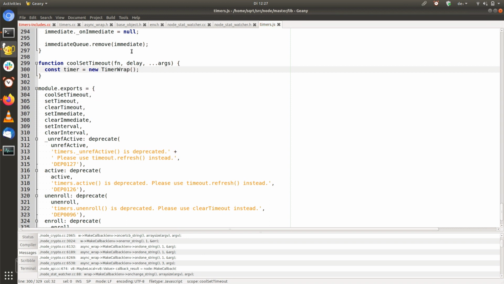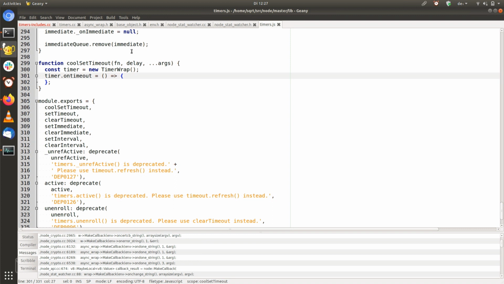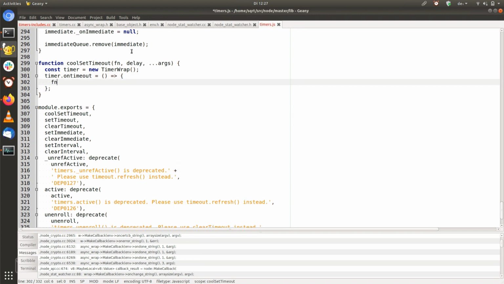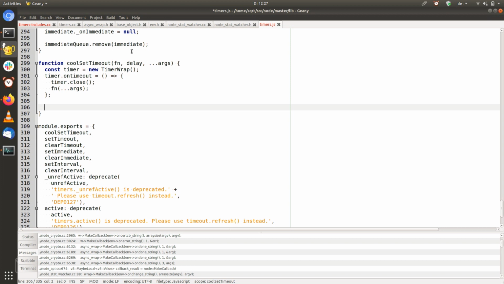We create this new object. It didn't take any arguments to that function, only this one, but that's always there when you create a new object. I say when the timer runs out, like from C++, we call this onTimeout function. So I'm going to call the function that was passed to that timeout function. I'm also going to close the handle, because otherwise this would be a memory leak. And, oh yeah, right, start the timer.